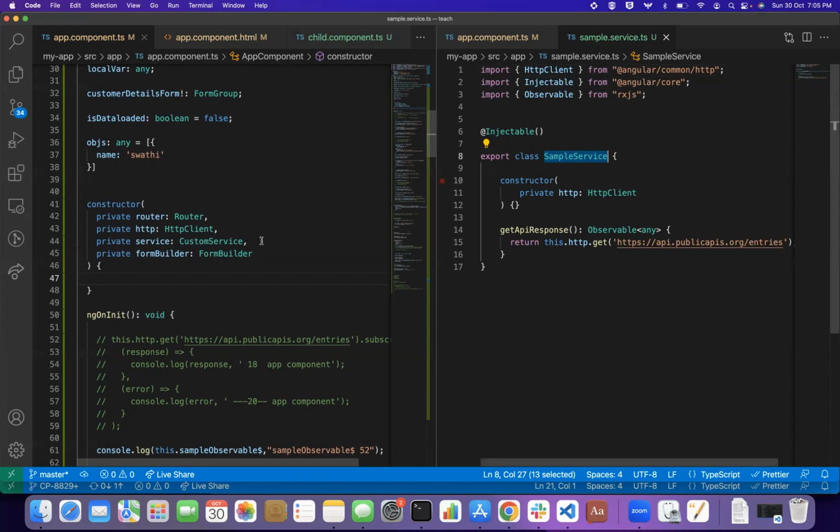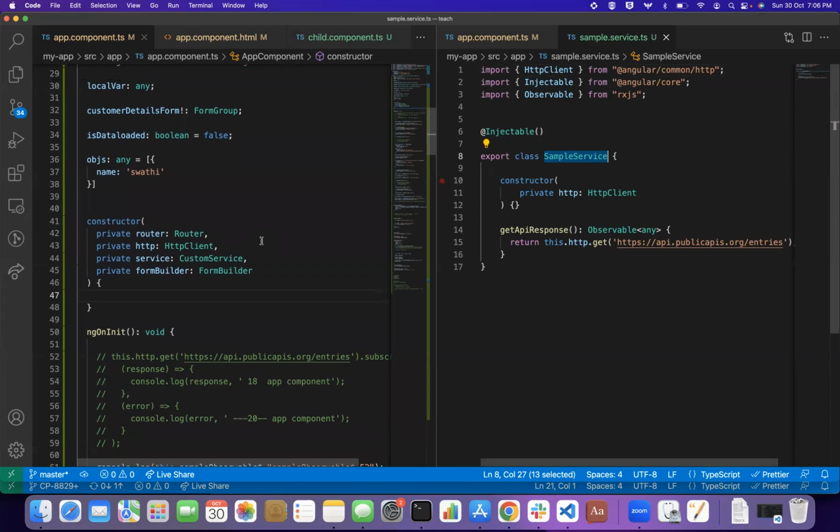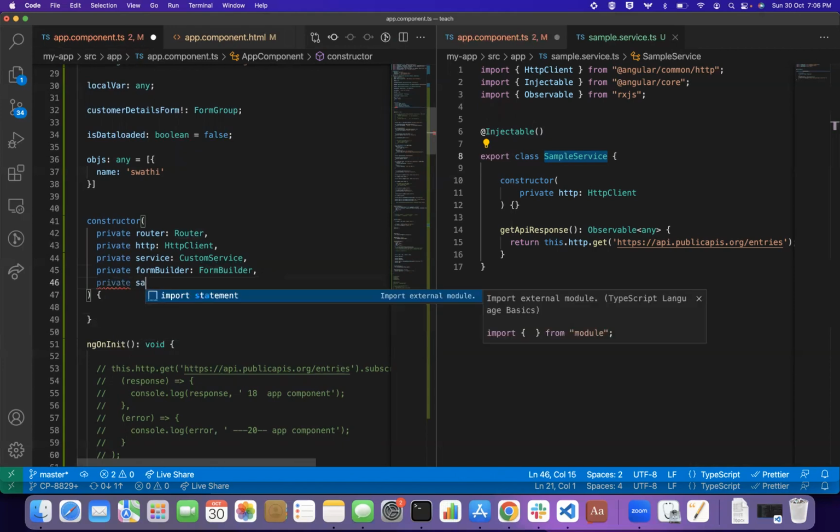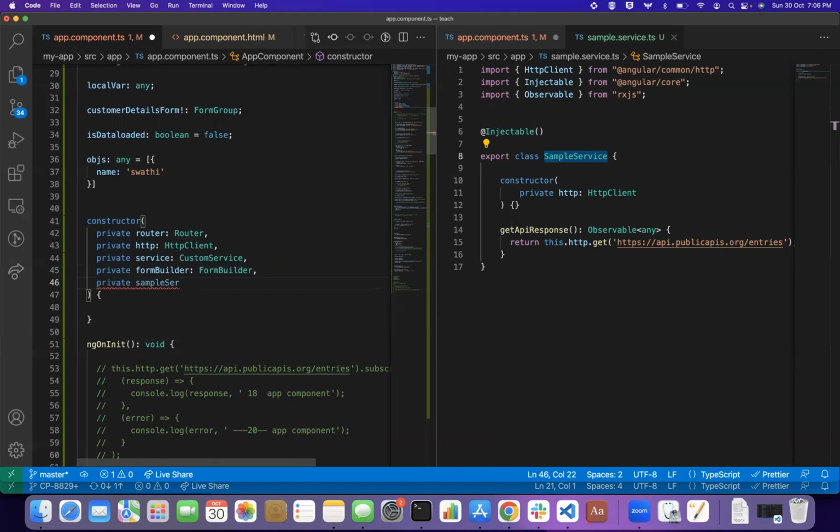I said we need to use the service in the component. In order to use the service, we need to inject that service in the component. Where in the code base of this app component will we be injecting this sample service? In the constructor, right? In the constructor, you will just inject it. Am I correct? Yes.